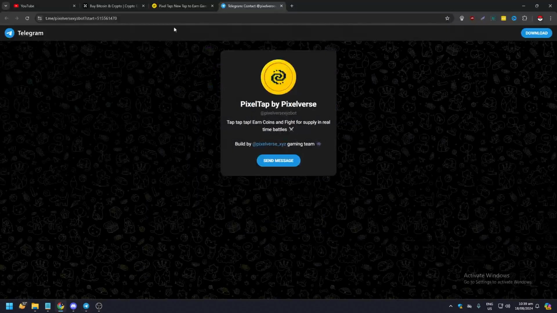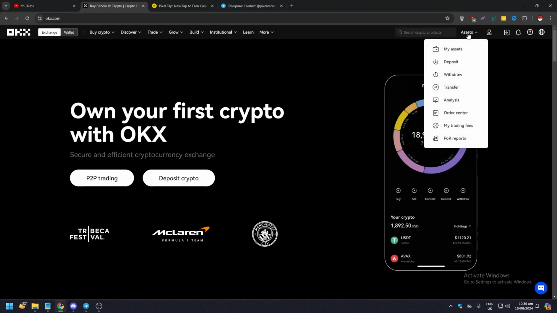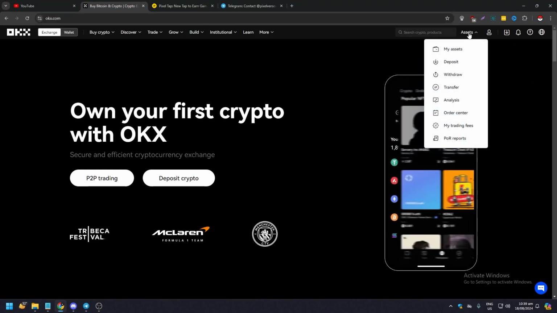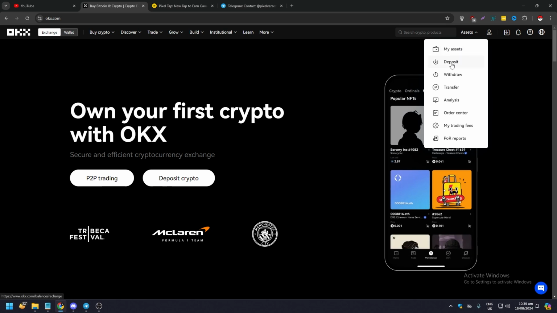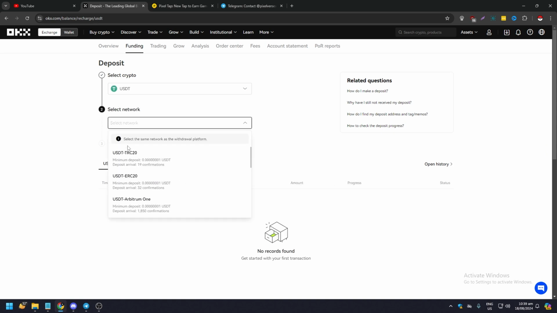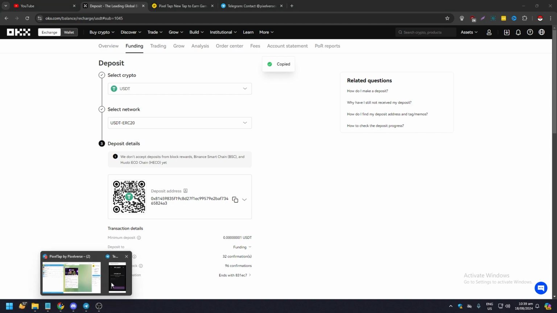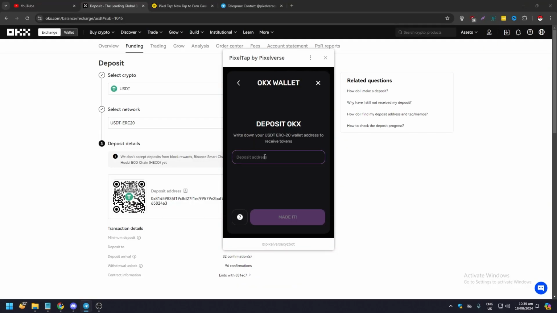So now we go to our OKX wallet, right? Hover on assets. Now when you hover on assets, you're gonna have this pop-up appear. Click on deposit, right? Click deposit. And the next what you want to do is, of course, choose USDT. Now we choose ERC20 because that's what we need. And now we have our ERC20 wallet address. So click copy, go back to here, and then just click that, click made it.